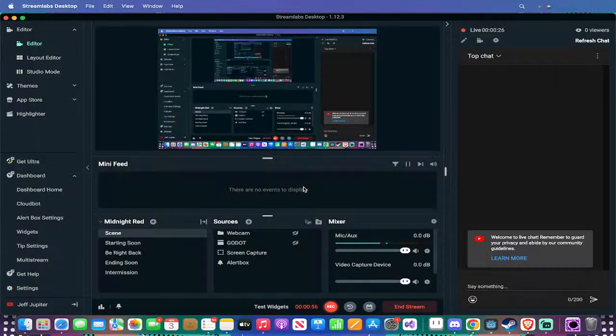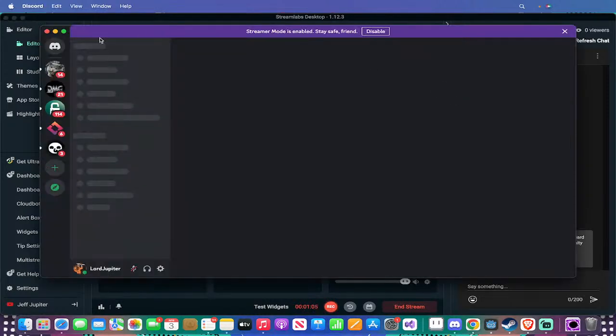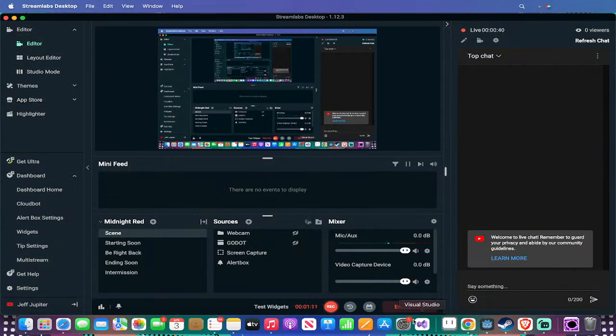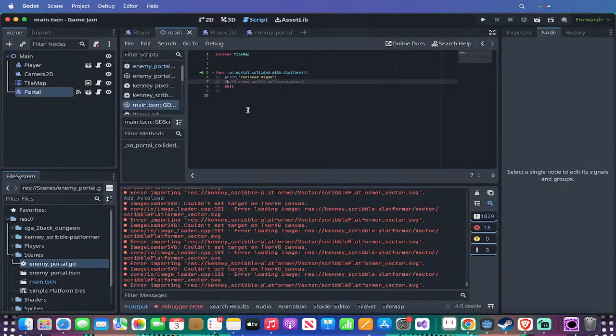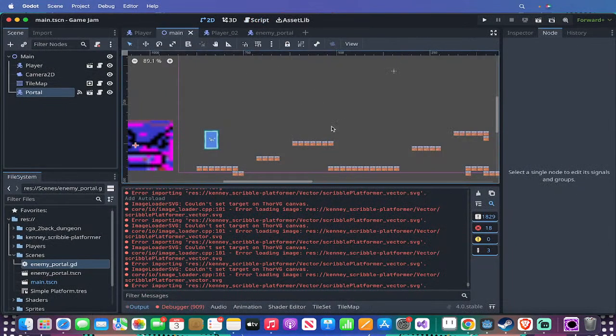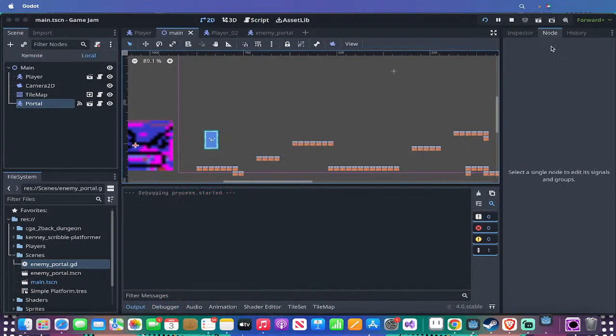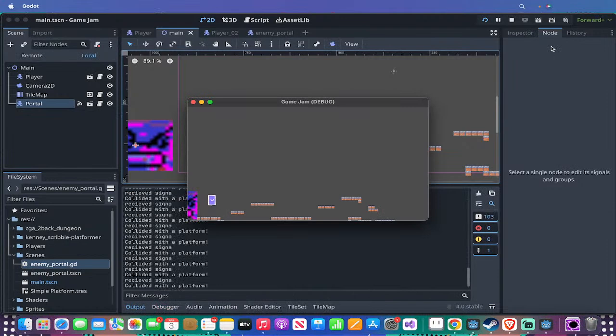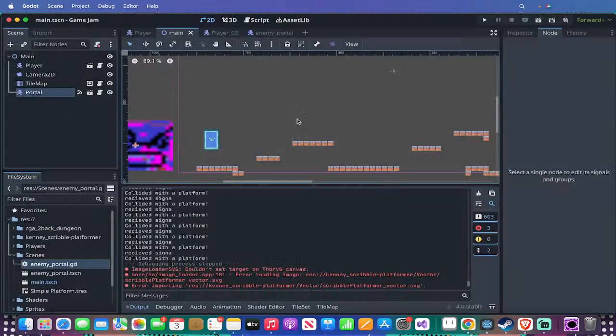So, starting up the timer now. Game time. Alright, so what do we got? Oops, why is Discord open? Don't need Discord. I need Godot. Alright, and where we were at last is that this thing is moving, but as of right now, we have it constantly updating, which again is not the best, but we have it constantly updating every frame. When the collision happens on both sides, the signal is sent and then the signal is received.